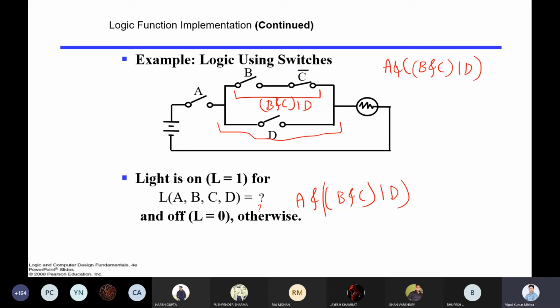Right? So in that way, you can represent a circuit with the help of a Boolean expression, and if you have some Boolean expression, you can make a circuit for that. That is interchangeable, like it is a representation, two different ways of representing the same thing.